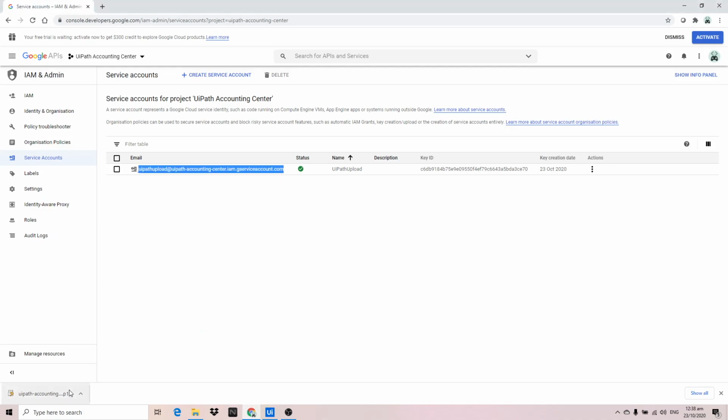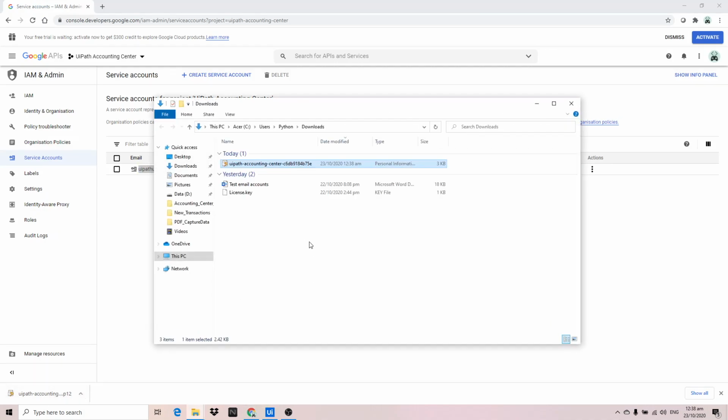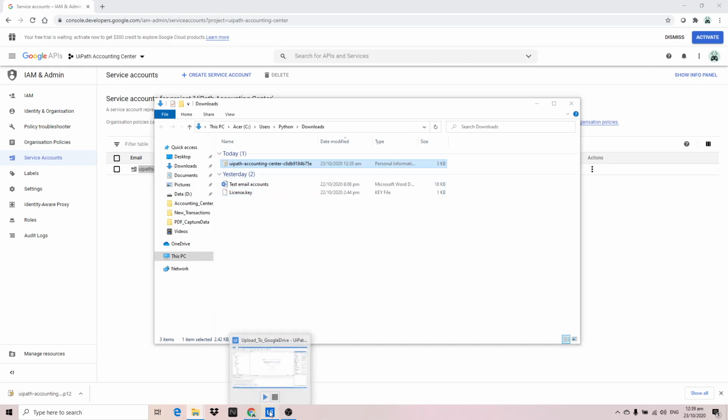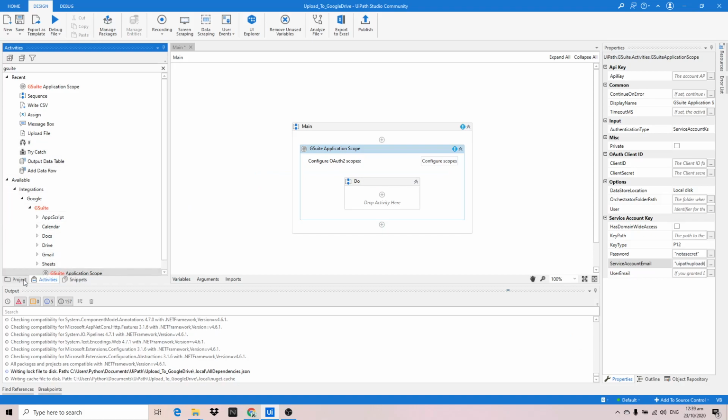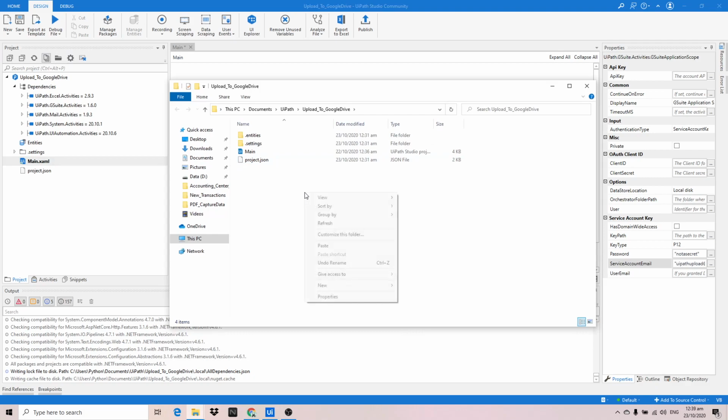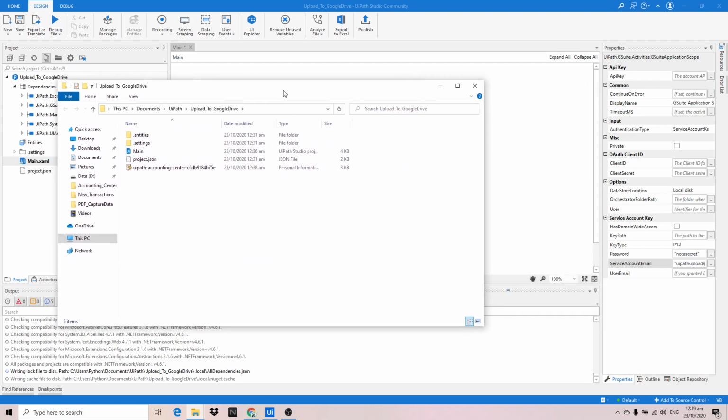As you can see, we have a P12 downloaded in here. Let me just copy that file, and let me go to the project. From your project, go to File Explorer, go to your main folder. You can paste that in here, or if you want, you can create a new folder and store that file inside there. So I just have that in my main project folder. So what we're going to do is to get that path.